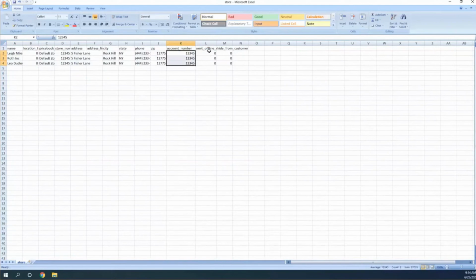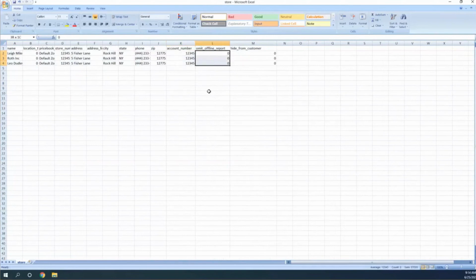And then these two are extra columns that are for other reports. So omit from offline report and hide from customer. This would be for like the Loyal and Save program if you want to hide this location from customers on the Loyal and Save app. And it would also hide it from customers should you choose to do the e-commerce section that's coming up soon.